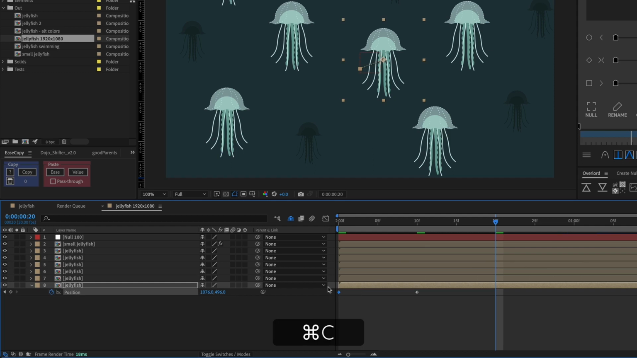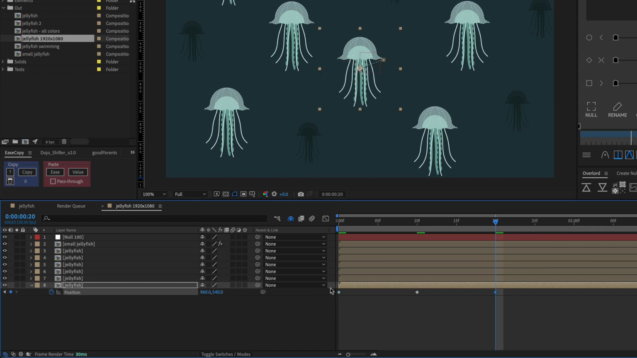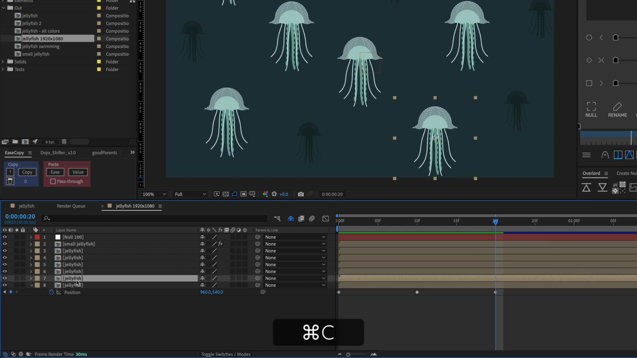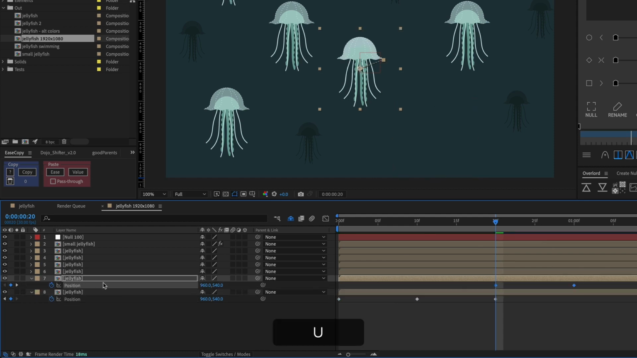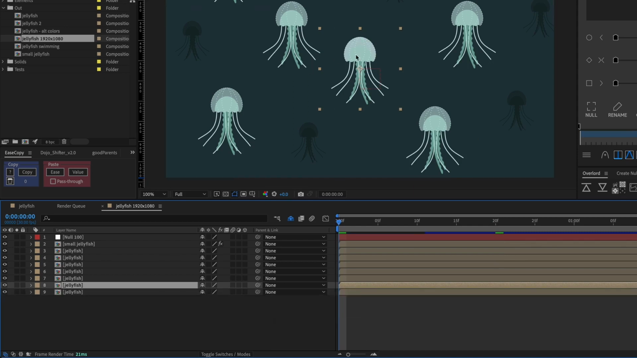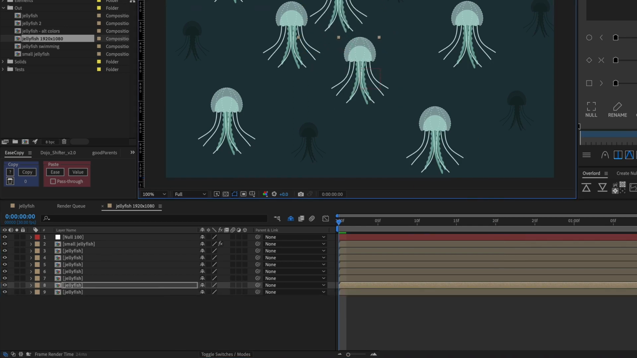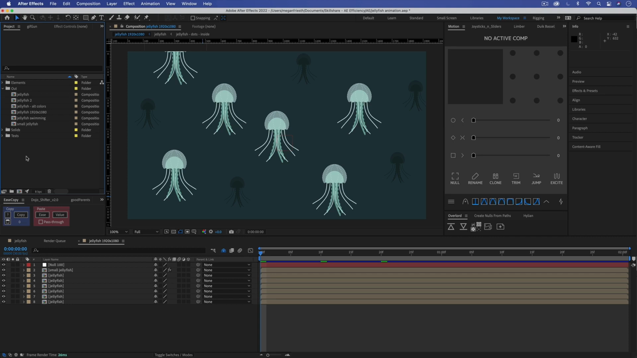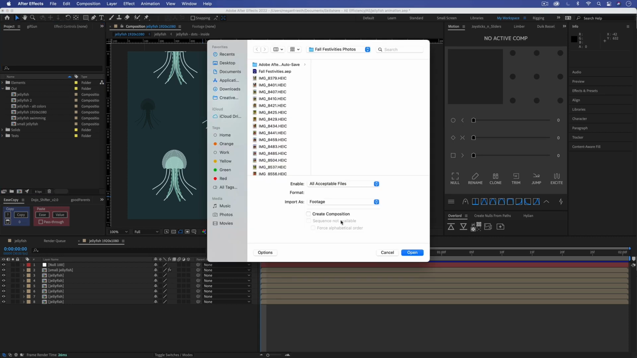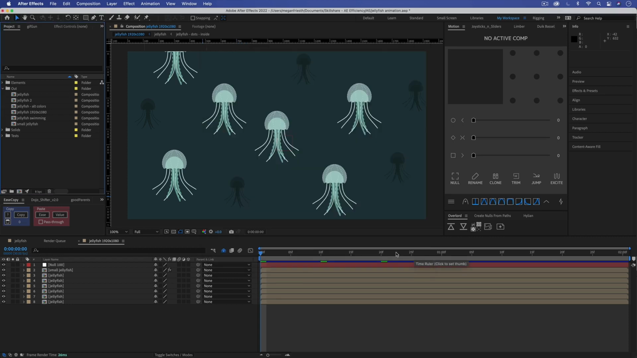Command C for copy and Command V for paste are super useful, and you can copy and paste keyframes, layers, all kinds of different things. You can even copy and paste keyframes from one layer to another layer. Command D will duplicate a layer. And in the project panel, Command I will let you import files from outside of After Effects.